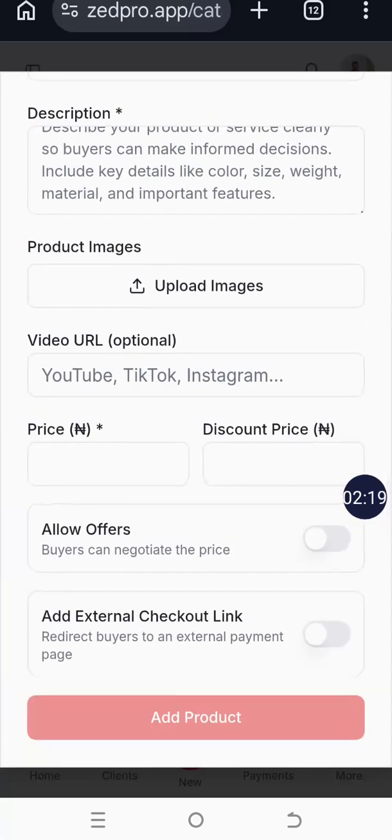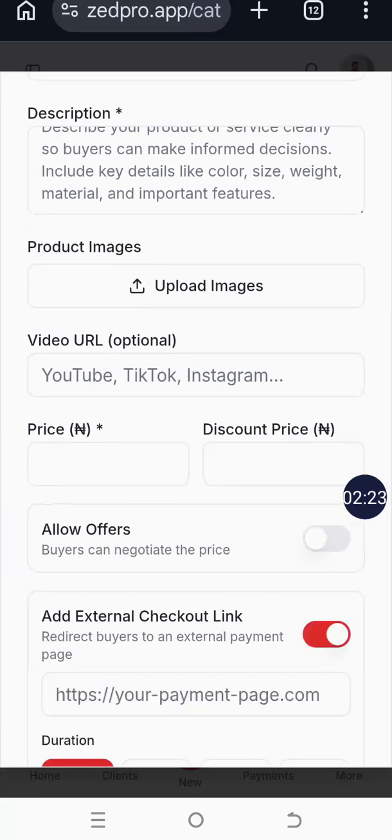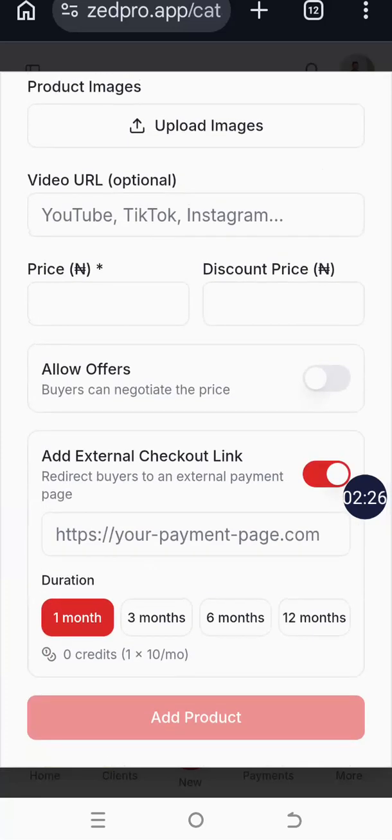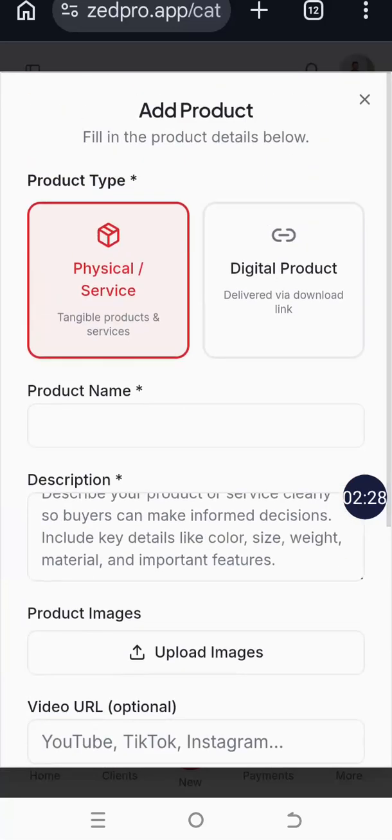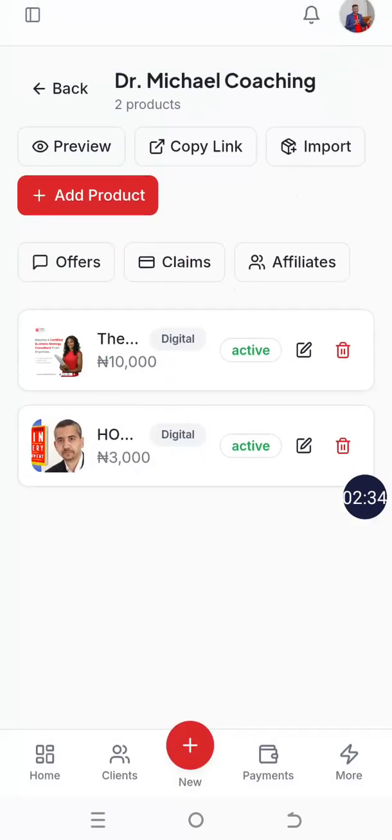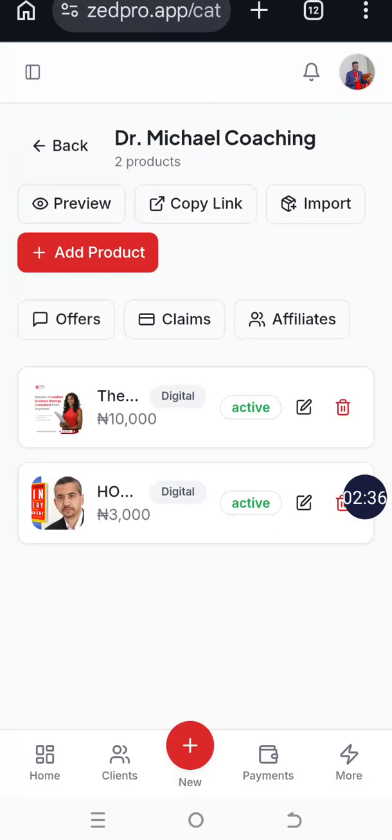Now, don't forget that you can also put an external link, so that when people click on your product, it will take them there if you want them to do that. If not, just leave it because you want them to pay you. So they're going to see your bank details and then they pay you. Once you create this product, that is all you need to do.